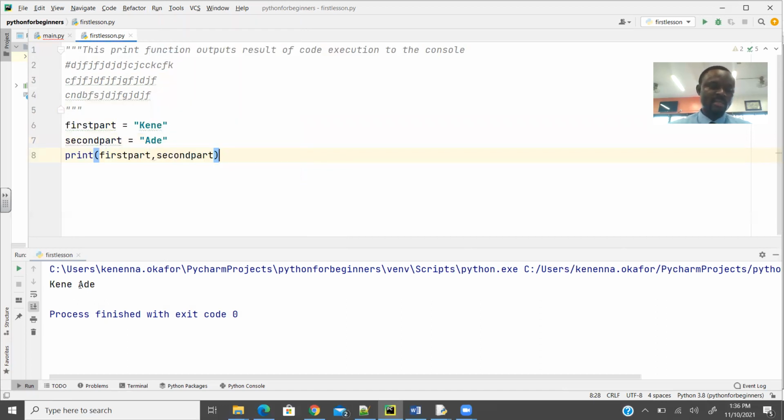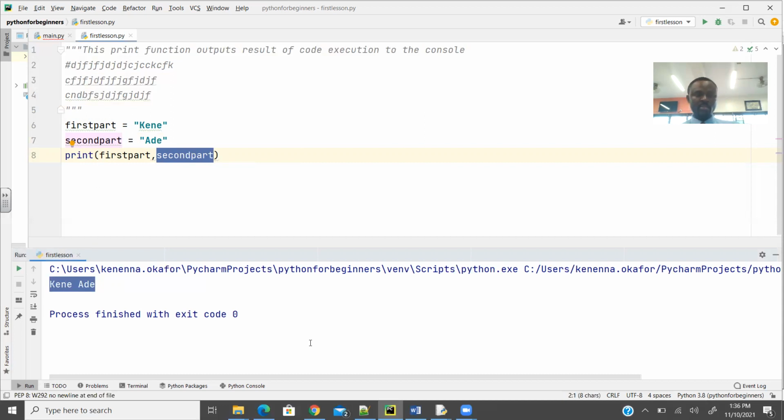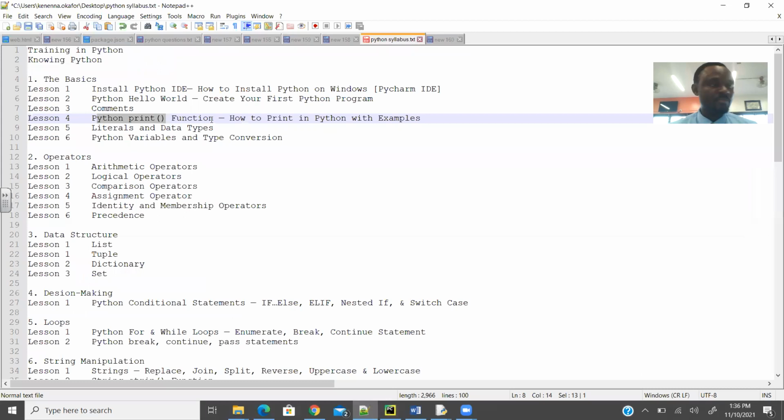So we see that a space is automatically created. So this here is something that the print method uses to work. That's called an argument, and it is separated from the other using a comma. And the second argument there is second part, which holds this value Ade. So the two of them get printed to the console. Right. So we'll continue, guys.